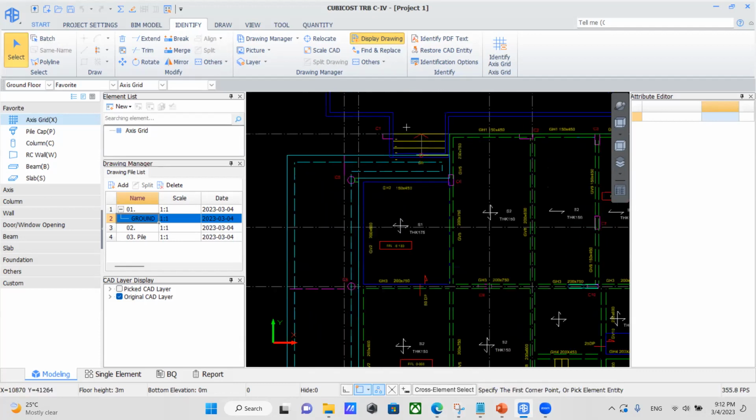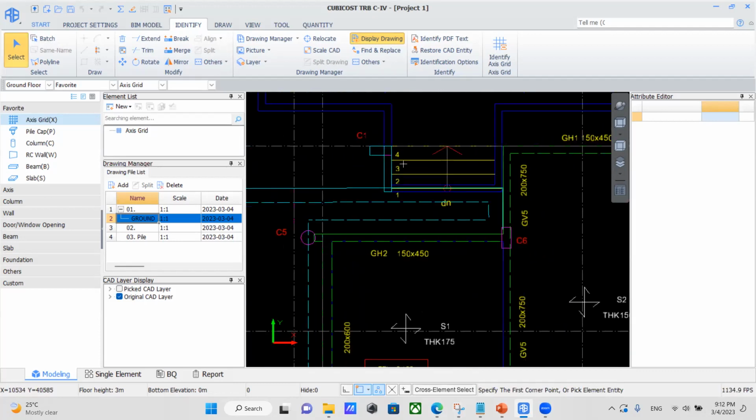Now this is our column. This is one column. Now I'm going to model this particular column.